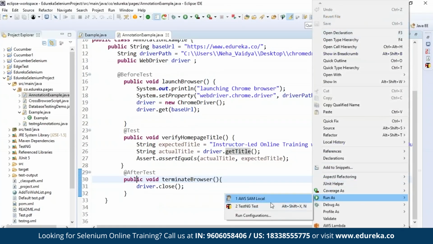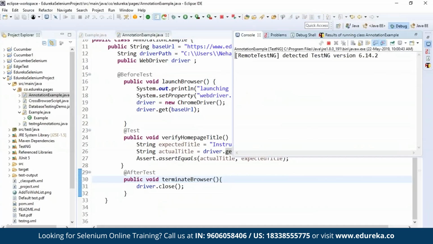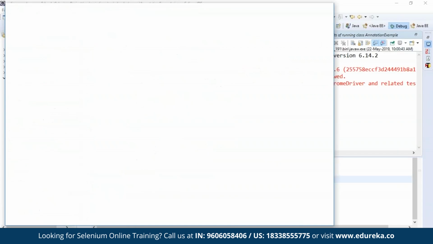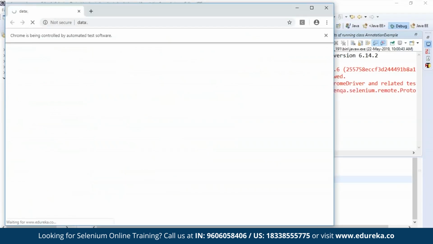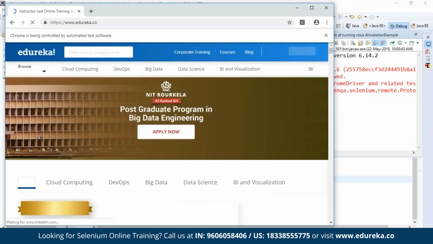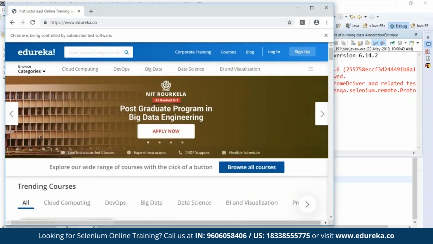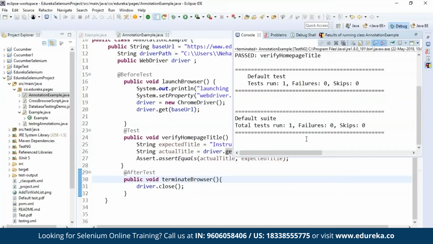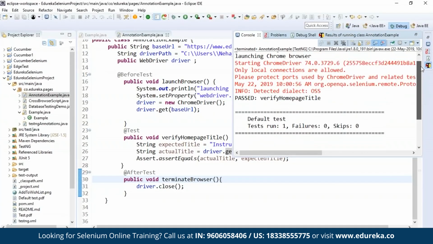So I will run this as a TestNG test. You can see it detected the version of TestNG. It said it's launching the Chrome browser, and now you can see the ChromeDriver launched the Google Chrome browser, and it's navigated to edureka.co. It will verify the title now, and after that it will just close the driver. You can see on the default test and the default suite, the tests run were 1, and there were no failures and no skips as well.